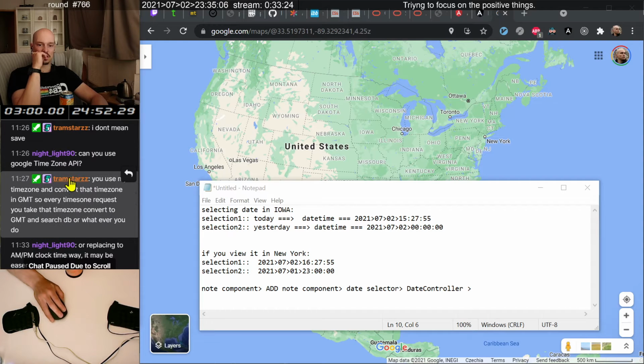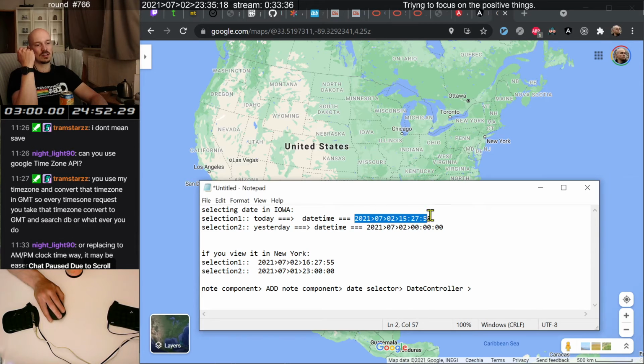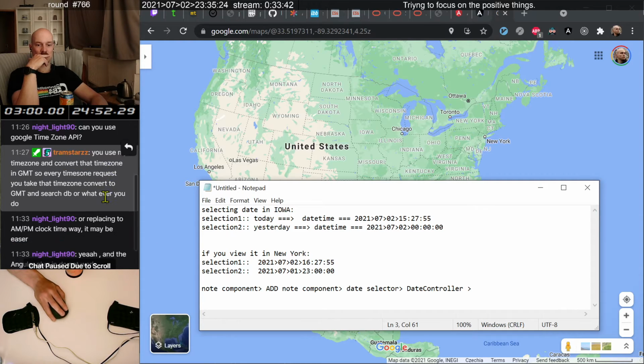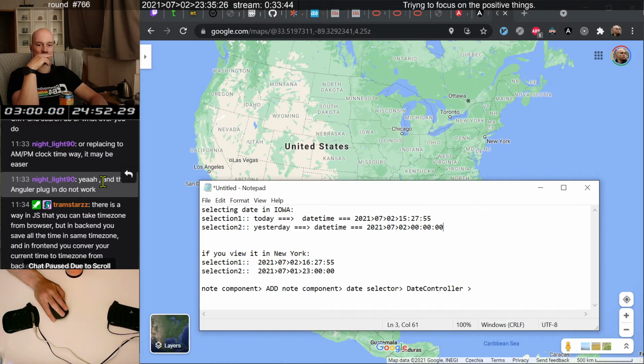You use my time zone converted to time zone. You mean to your phone? Yeah, it is converted to UTC every single time, but that's not a problem because even before this is converted, it's already messed up. There's a widget that you can take time zone from browser, but can you say that? Yes.